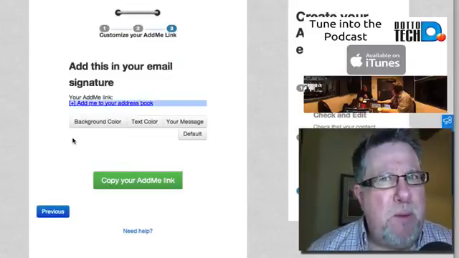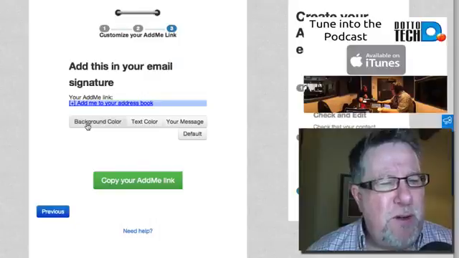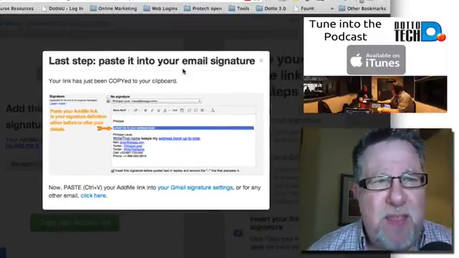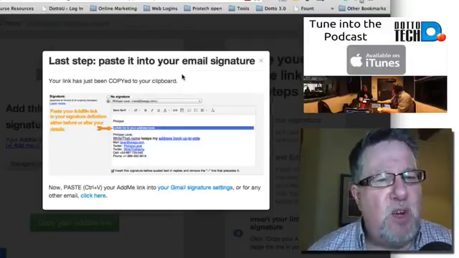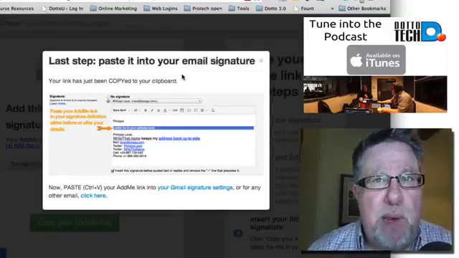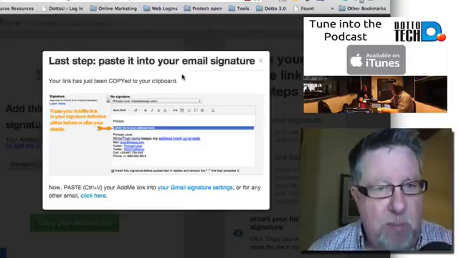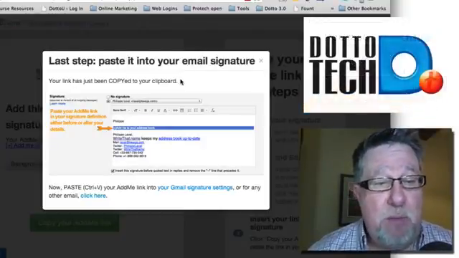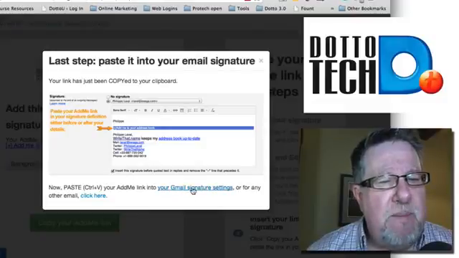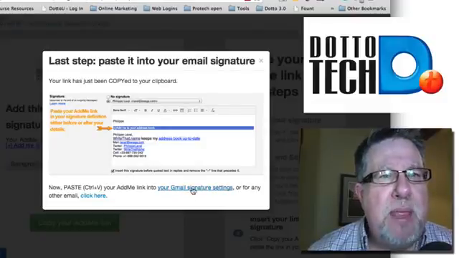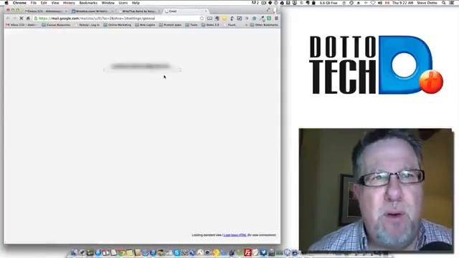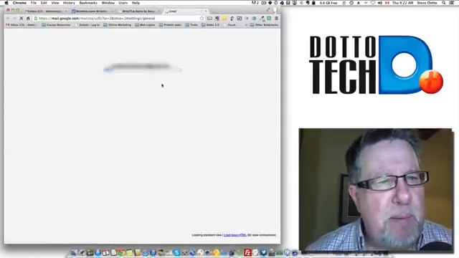Now, you want to do two things. You want to, first of all, copy your Add Me link, which they walk you right through. Now, when we've done that, we can paste it into our Gmail settings, which means it will now appear in our signature, in my case, because I use Gmail as my primary account. So actually, they make it really easy here. If I just click here, I'm going to open that in a new tab, it will then automatically launch Gmail preferences into the proper area for me and save me even one extra step here.